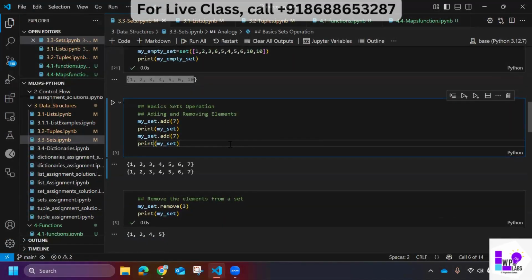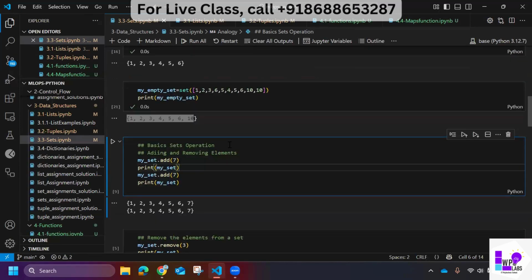In every data type we have certain operations. We have simple operations, and we also have complex operations. In a similar sense, for sets we have operations like add. Add means I want to add an element to the given set.